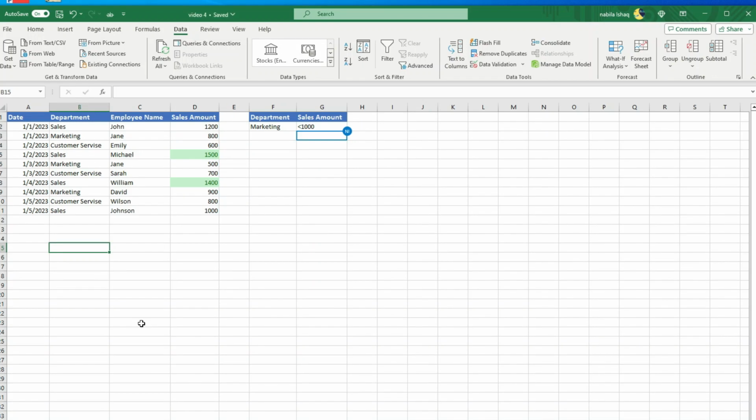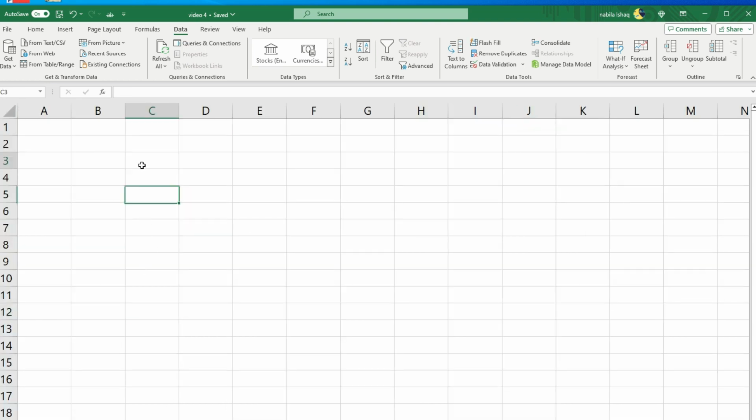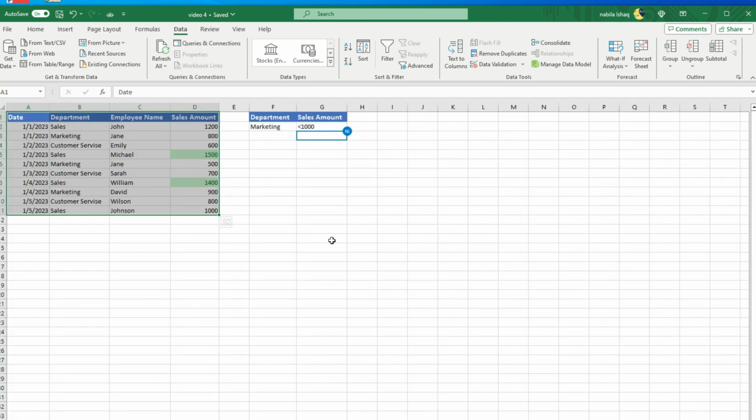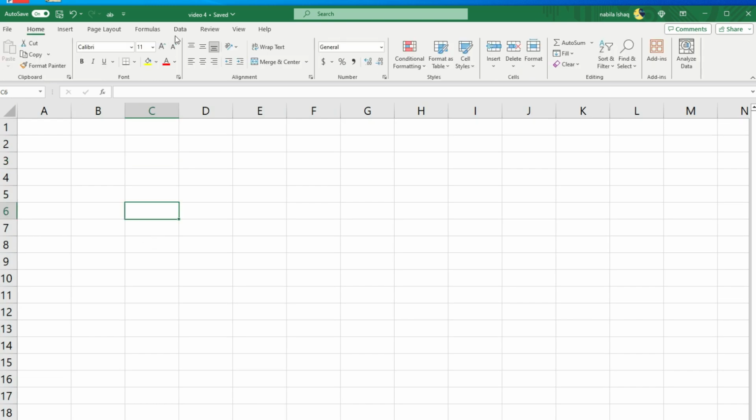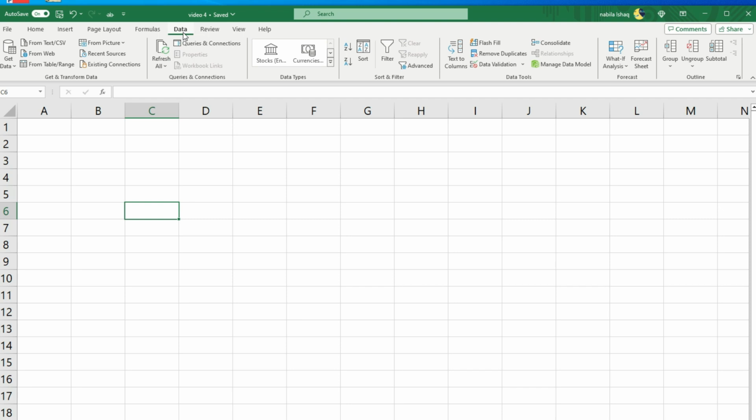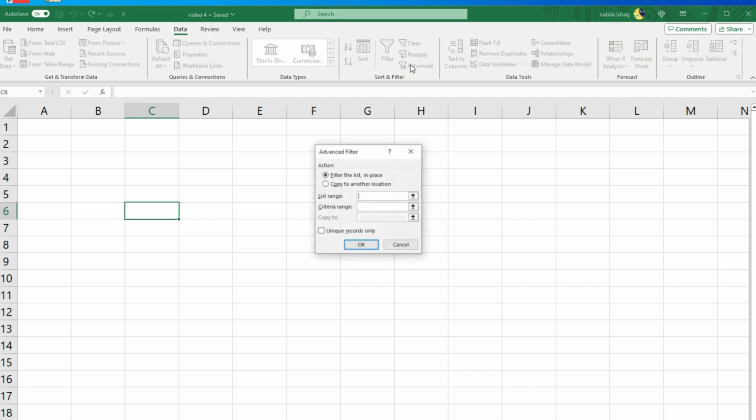So in this short video we will discuss how to copy data to another worksheet with advanced filter in Excel. So let's begin. First, activate the worksheet where you want to copy the filtered result. Then click data and click on advanced. In the advanced filter dialog box, select this option, copy to another location.